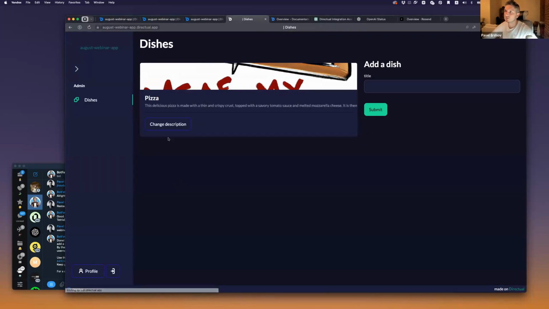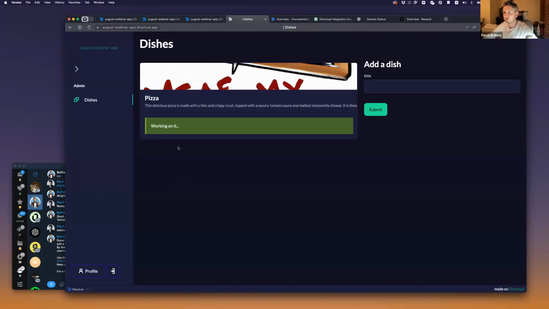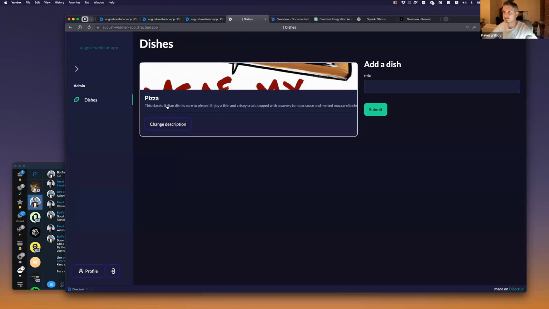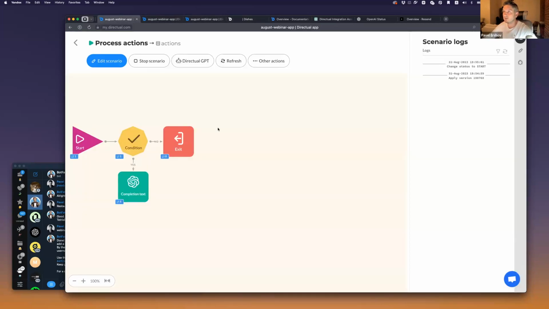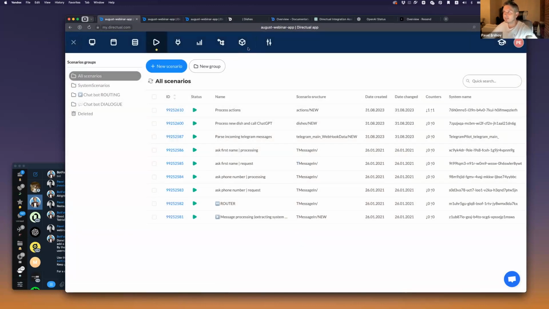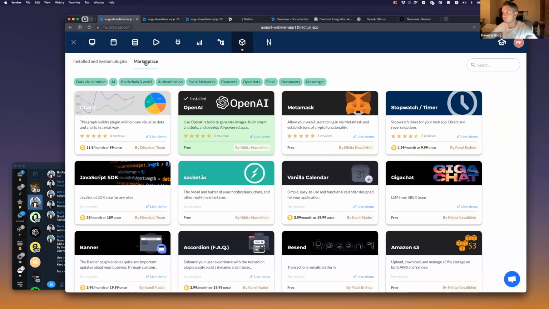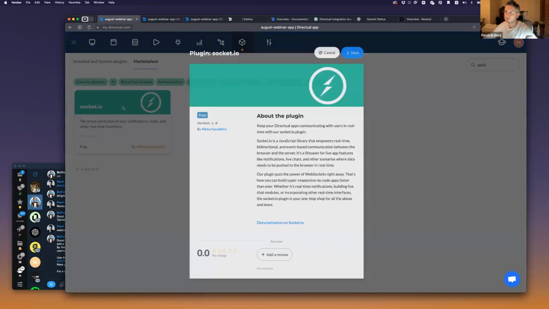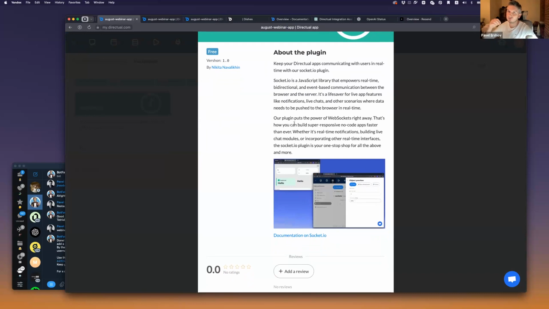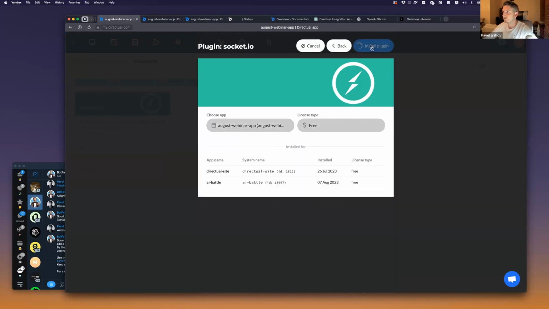Let's check it out. Change description, working on it. We haven't added the auto refresh of the page yet, so we need to refresh it manually. And you see the description has been changed. The classic Italian dish, blah, blah, blah. All right. And now I want that page to be refreshed automatically from the scenario. For that, I need another free plugin, which is called Socket.io. That is a special technology for calling the front end from the back end. Next, install the plugin.